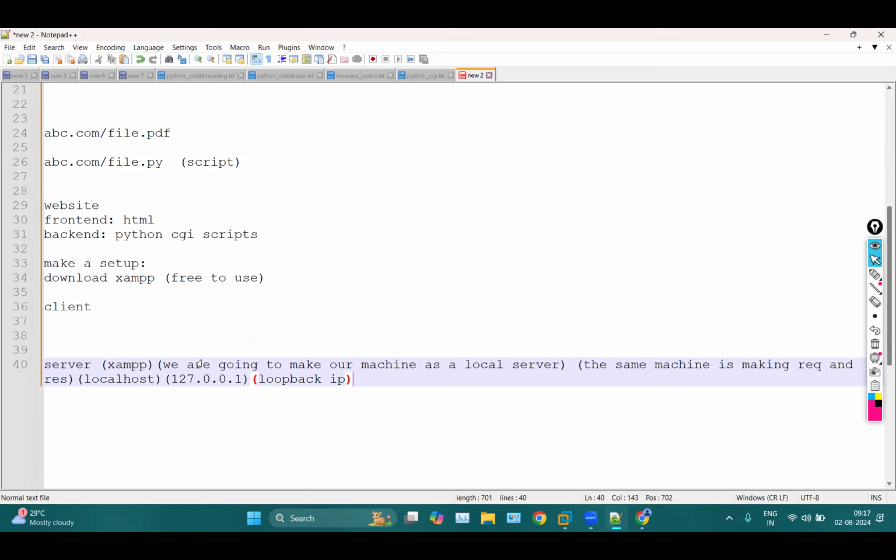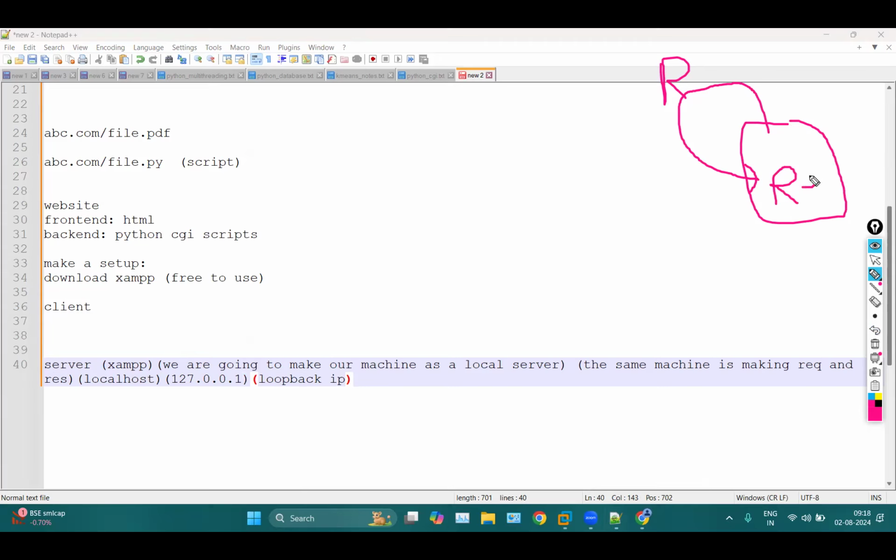Because if there's a machine like this one, and this machine is making the request, this request is going from this machine and coming to this machine only. And the response is going from this machine and coming to this machine only. So that is a local machine, a local host, a loopback IP.